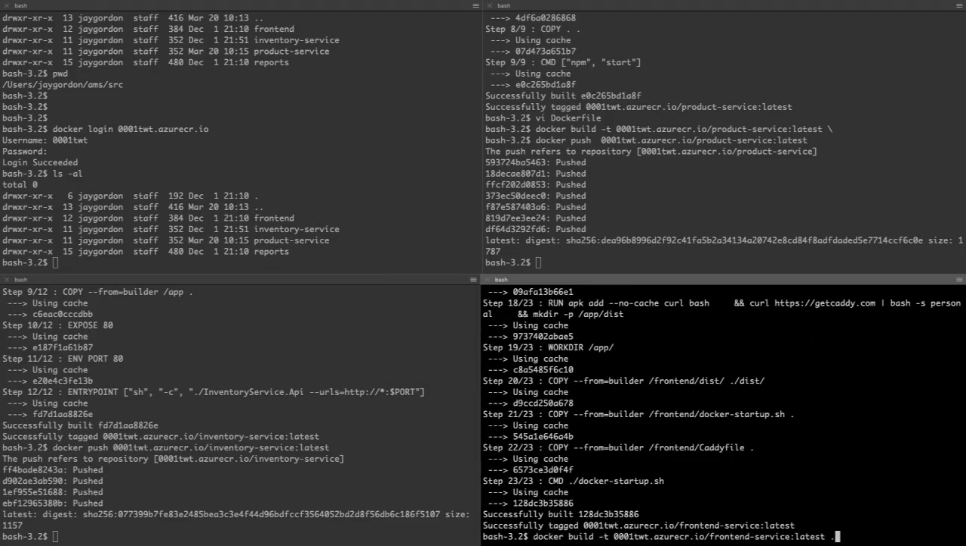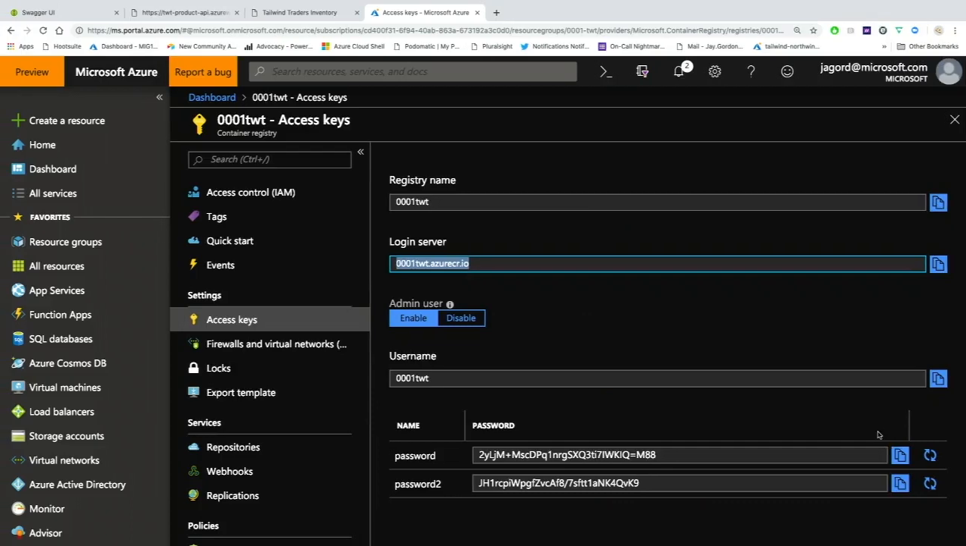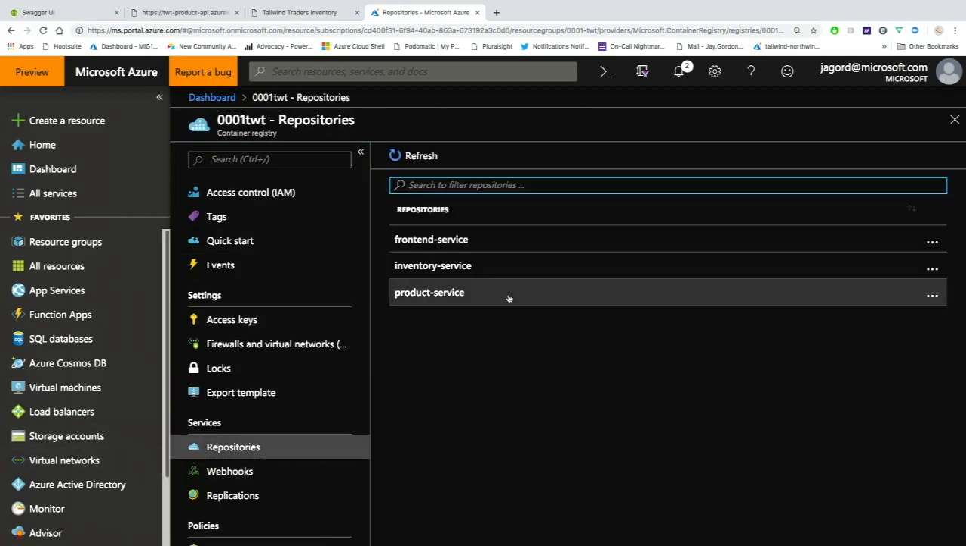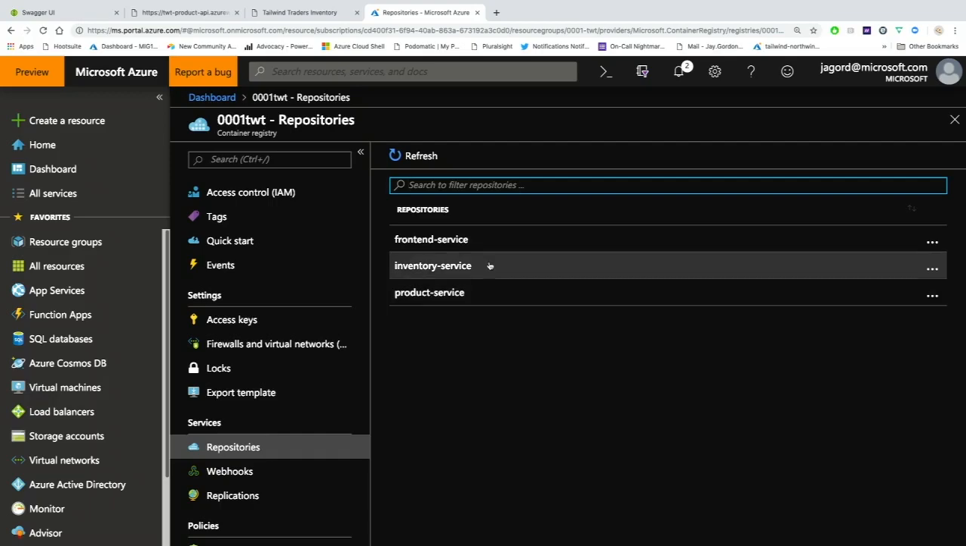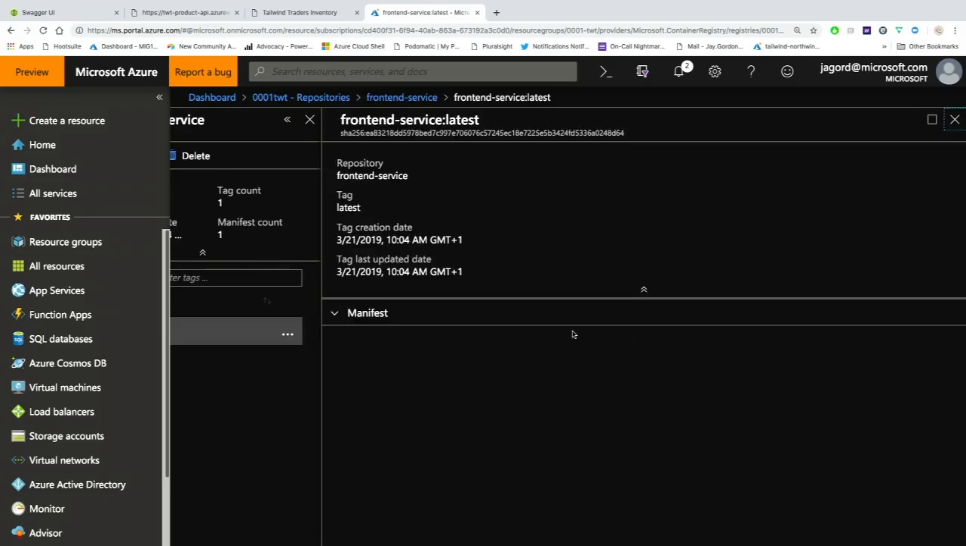Quick, easy. Let's get rid of that period. Same situation. And then what we're going to do is go back to the portal. And within the portal now, you're going to see these repositories are now represented within because they've been created. So we can go to front-end service and we can look, there's our latest version of it.